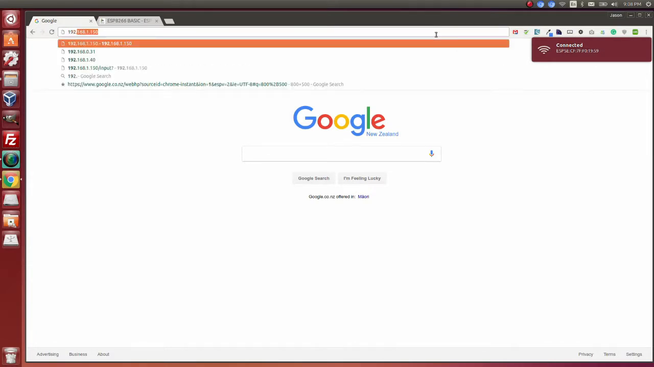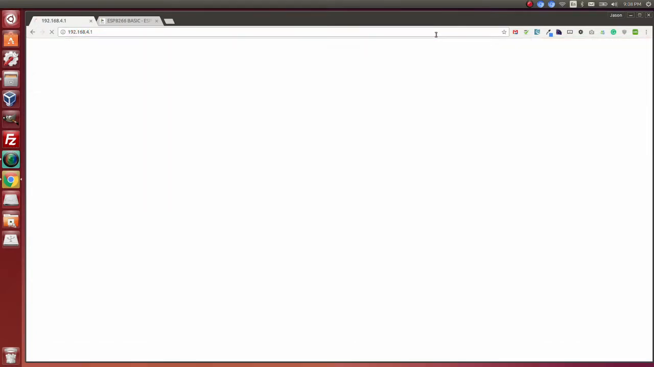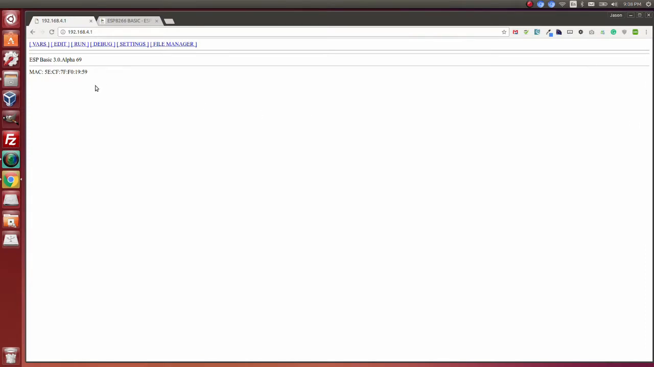So it's joined, and then put in the IP address 192.168.4.1. And this is the web page of the module itself. To make life easier for yourself, it would be good just to put this machine on your local network so you can browse the internet while playing with the module.